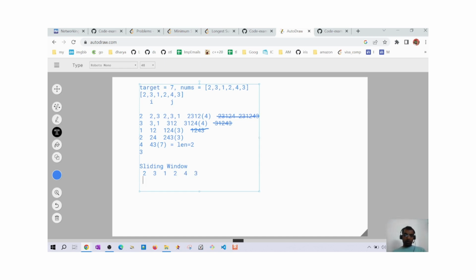So we'll have our window start here, and we'll have our window end here as well. So we'll have two pointers, that is start and end, right? We'll check the window sum. If it is smaller than the target, then we have to increase the end. So the window is only 2 and the sum is 2, which is smaller than 7.